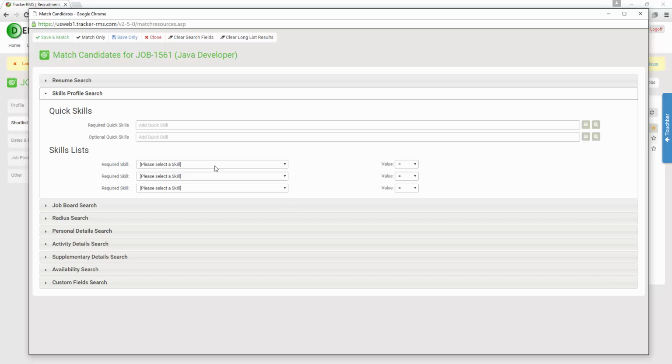Under the skills below, this is where if you are putting in any skills that are value-based, such as a ranking where you're putting a numerical value against that skill, you can have it be equal, greater than, or less than for that particular search.